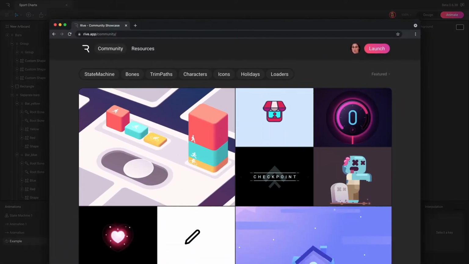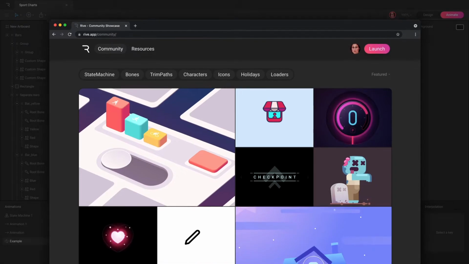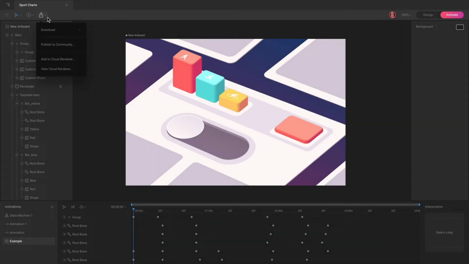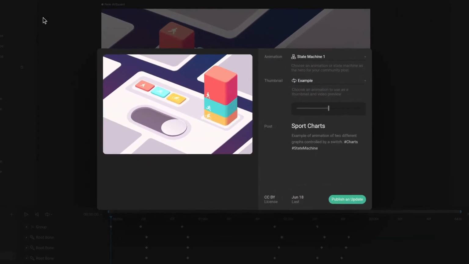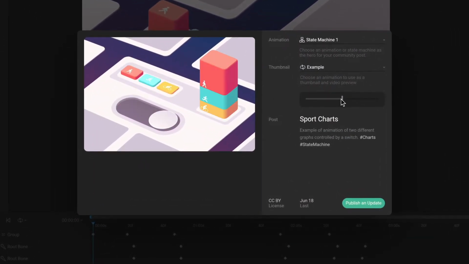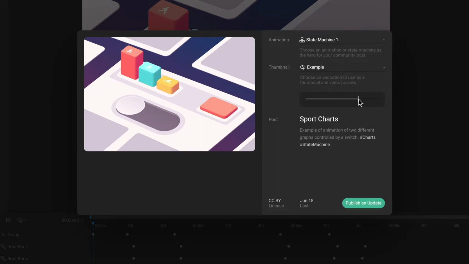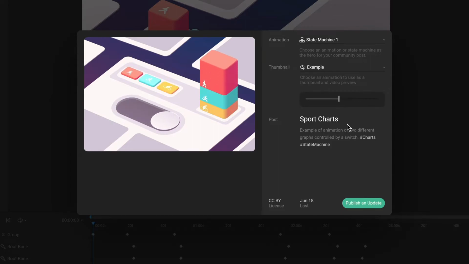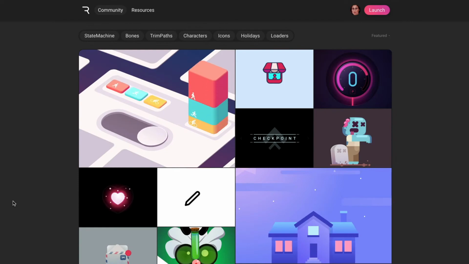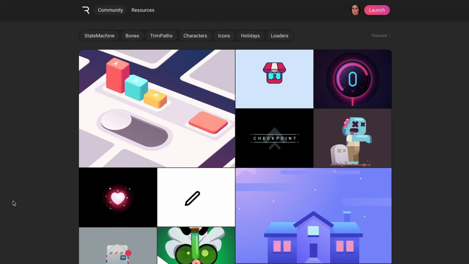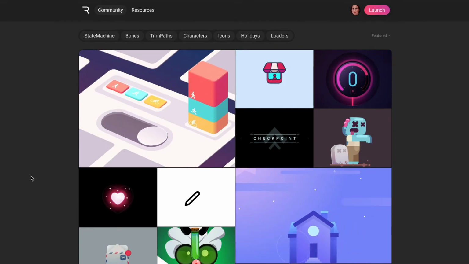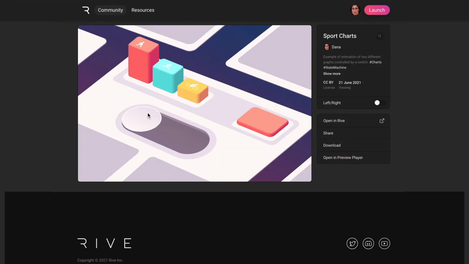If you want other Rive users to see your creations, consider sharing them on the community. To share your file, find the Publish to Community option in the Export menu. Use the modal to select the animation or state machine you want to share. Select a thumbnail, give it a description, and hit Publish. We're working hard to bring new features to the community, such as remixing, liking, and commenting. Stay tuned for updates on that.